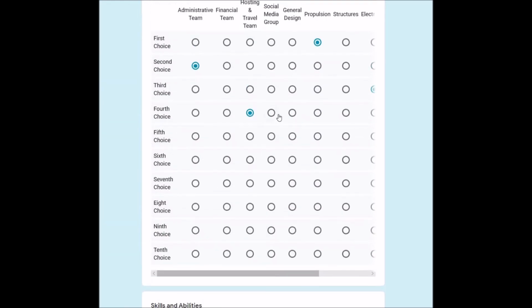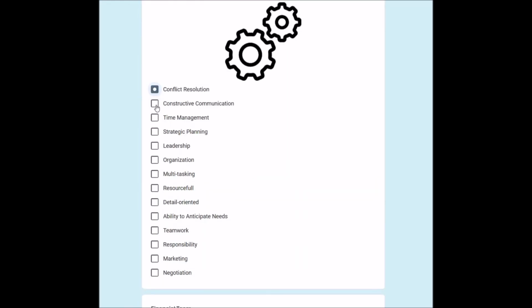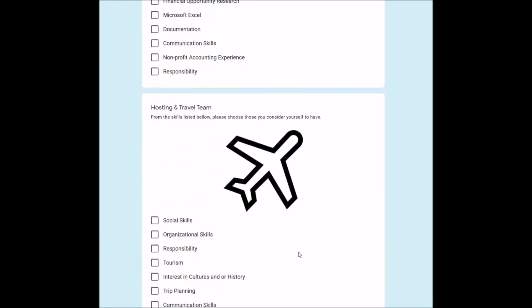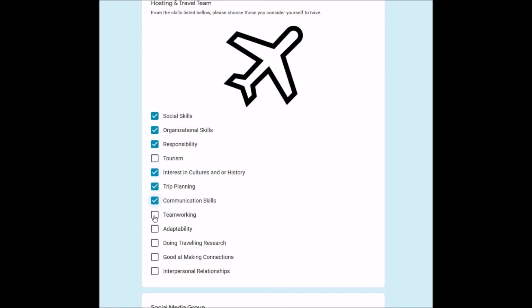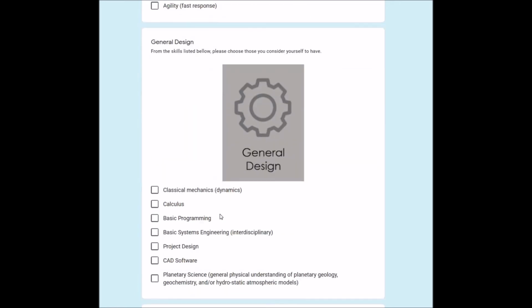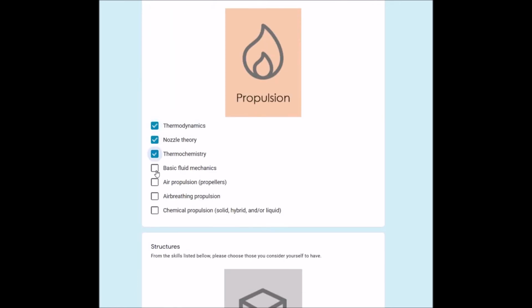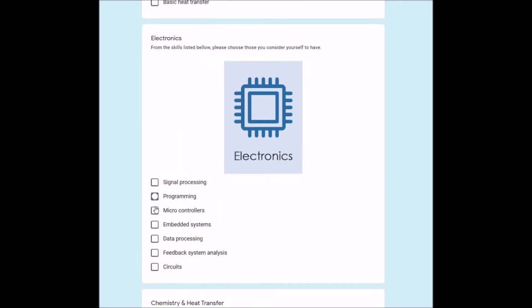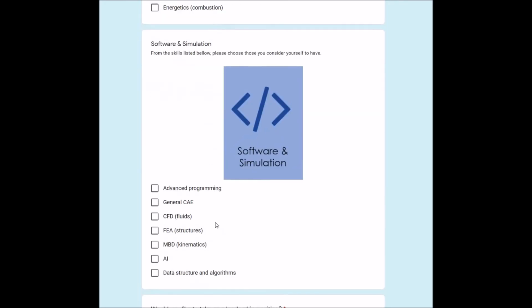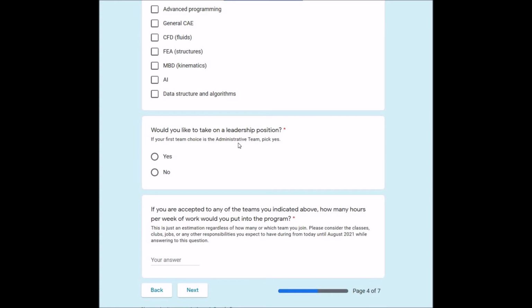Next, for each team you ranked, you have to indicate the pertaining skills you think you have. Unless a skill says so, it refers to a basic understanding of the subject. If you ranked a team but did not choose any of its skills or vice versa, then the team won't be registered by the application. Then, if you wish to be in a leadership position, please select Yes.